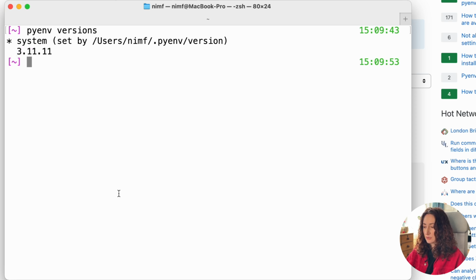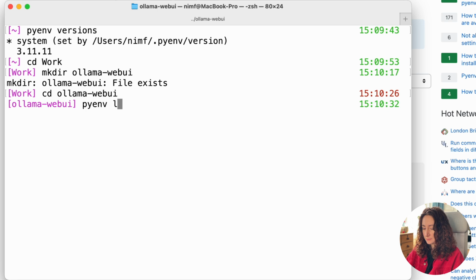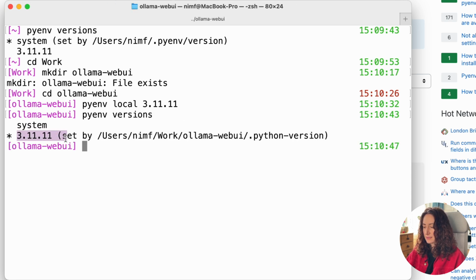So let's switch to our 3.11.11, and in order to do this, I'm going to switch the directory, and I'm going to create a new directory for our web UI. Okay, I already created it, and then I'm going to set the Python version for this directory. pyenv local is a command, and then I will say 3.11, and if I run pyenv versions again, you can see that it sets to 3.11.11. And the next step would be to create our Python virtual environment, pyenv virtualenv, and let's say env.